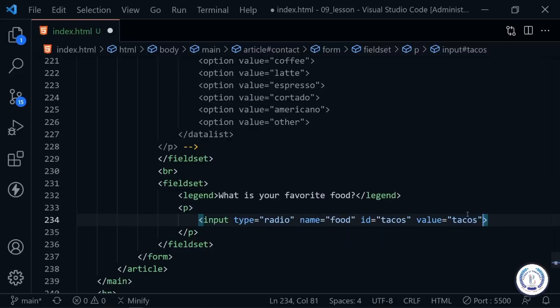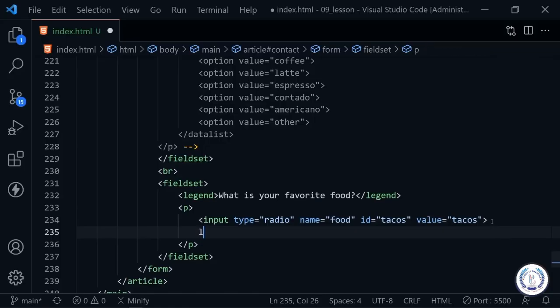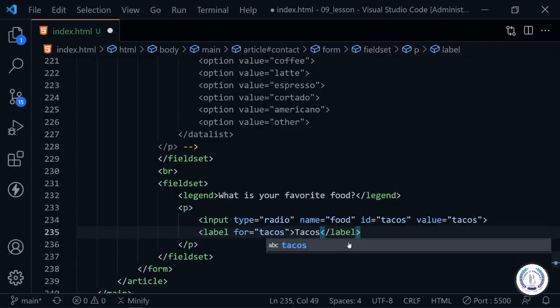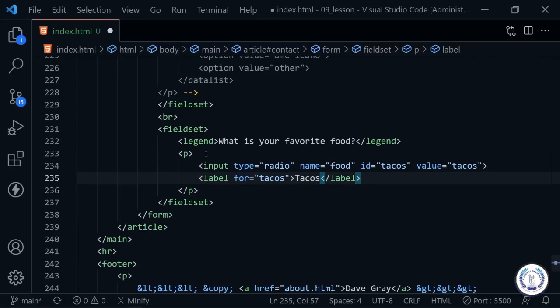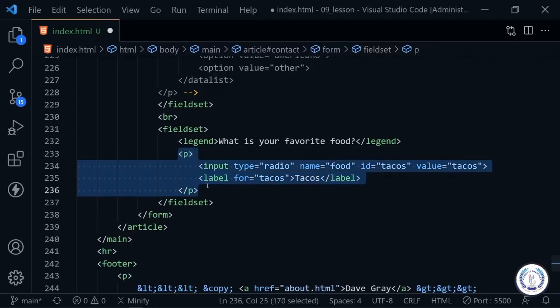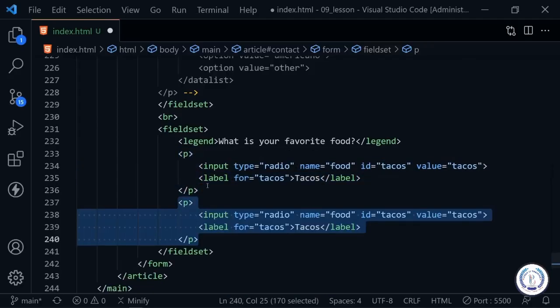So now that we've done that, let's put the label underneath. And there we can have the for, which should still match the ID, which is tacos. And then what do we want to show in the label? Well, of course, tacos with a capital T. Okay, now we've created one radio button. So we need to do a couple more so we have other food choices. I know tacos is the proper choice, but we should have a couple of other choices here.